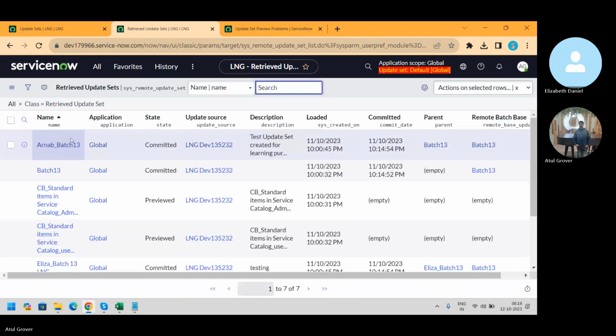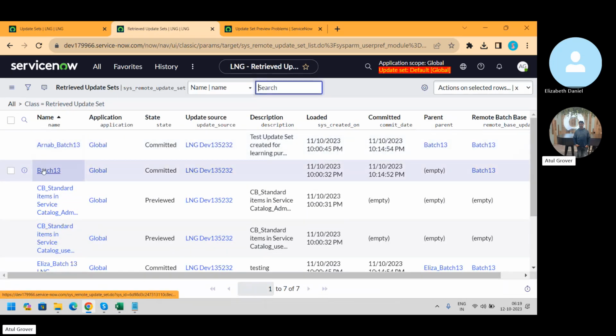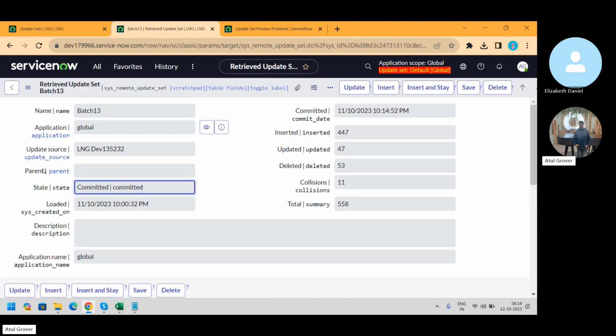Retrieved update set. What did we retrieve? We retrieved this. One thing to remember: backing out the update set is not 100% recommended. Second, you can only back out after committing, because before committing you cannot back out. After committing, if you back out, it can impact your existing functionality as well, which you already built in your instance.